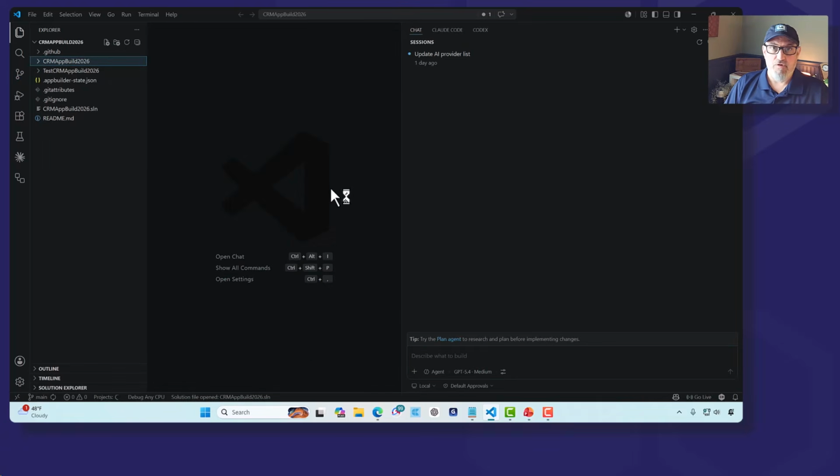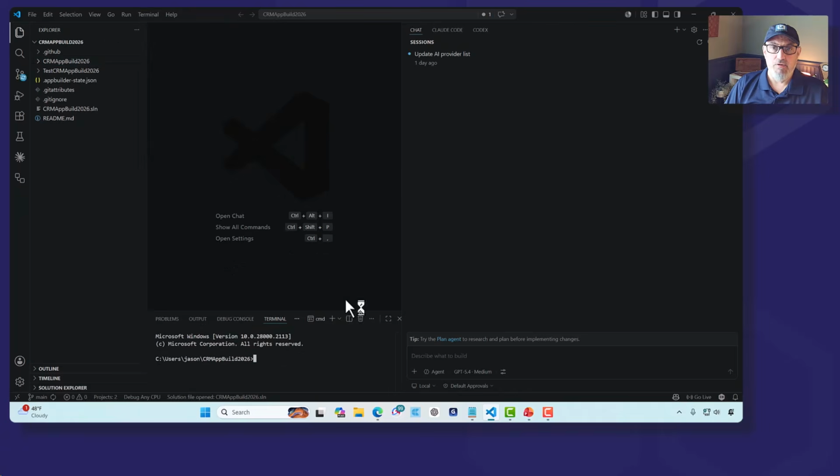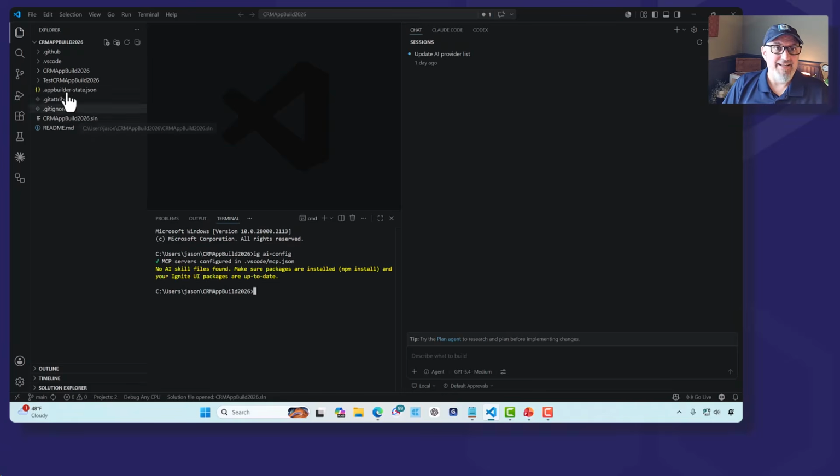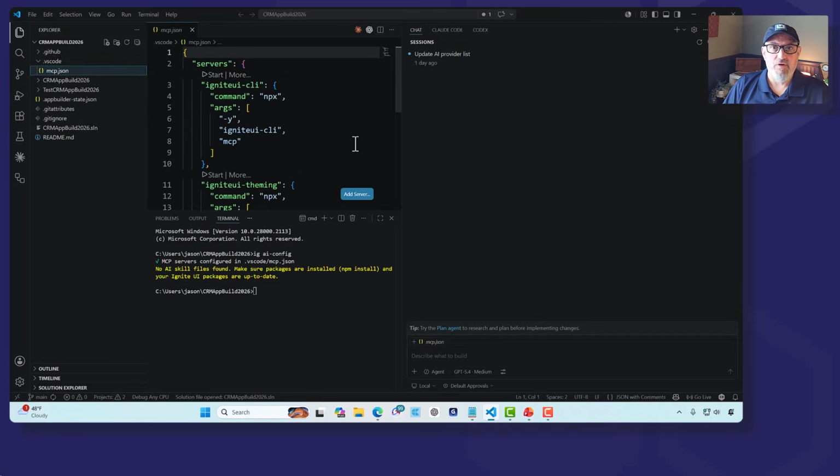So what I want to do first is go to my terminal and I want to get my MCP server installed. You'll notice here there is no mcp.json. So using the Infragistics Ignite UI CLI, which I do have installed already, I can just tell it to do an AI config, and it went ahead and it added in my VS Code folder my MCP servers. So here's the Ignite UI CLI, Ignite UI theming. Let's just go ahead and hit start. Now those guys are up and running.